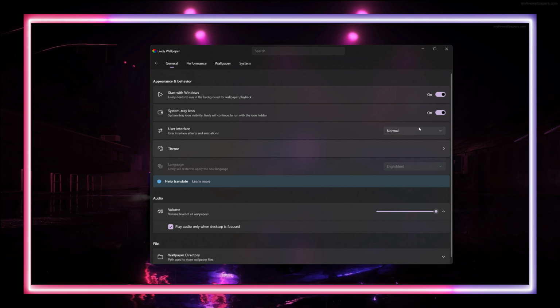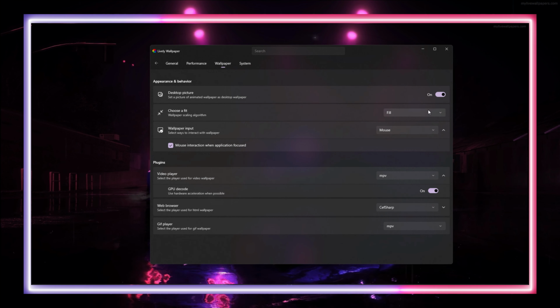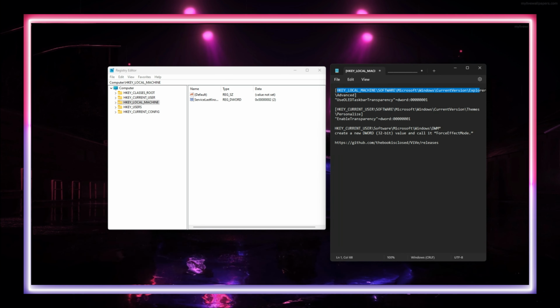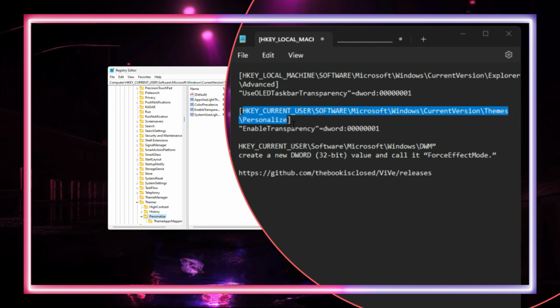Next, the settings would be adjusted to suit our preferences and also to make sure the app starts with Windows and ignores power saving. Now to make sure the taskbar turns transparent, we'll have to edit the registry, which I'll put up on the screen.